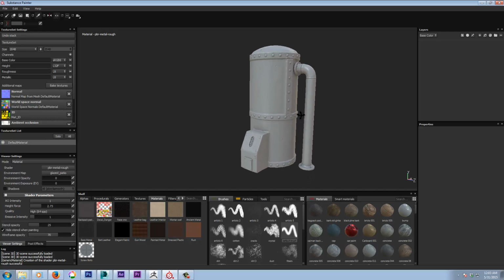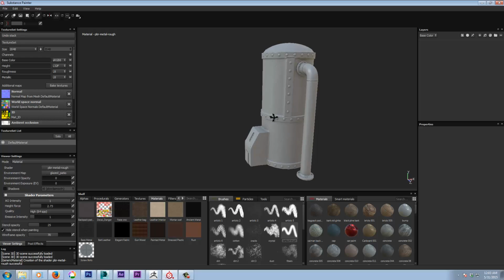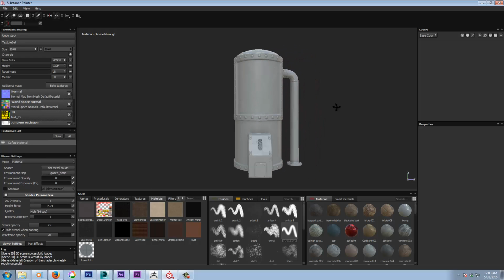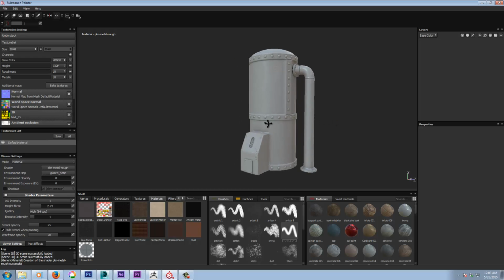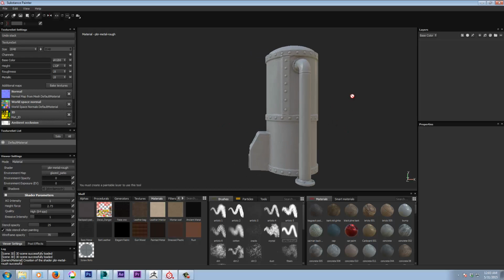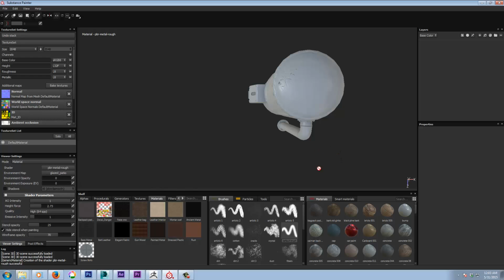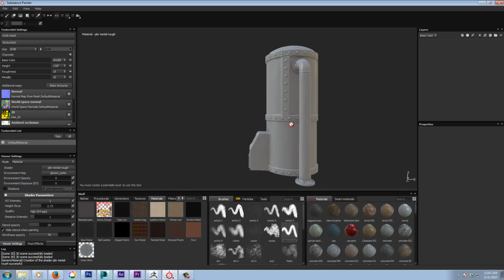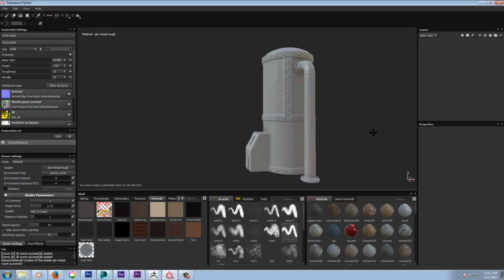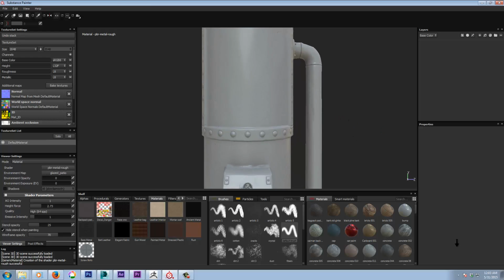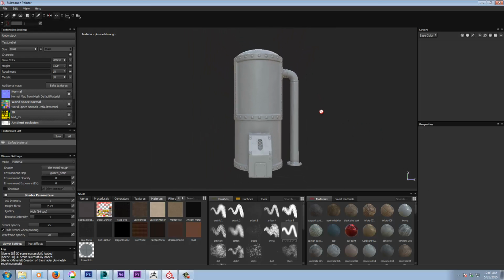Also, as you're orbiting, just like ZBrush, you can hold Shift and snap to up, down, top, bottom. It's not going to snap to an orthographic view. You can see here the perspective, it's still snapping to perspective, but it's still a very handy feature to have there.